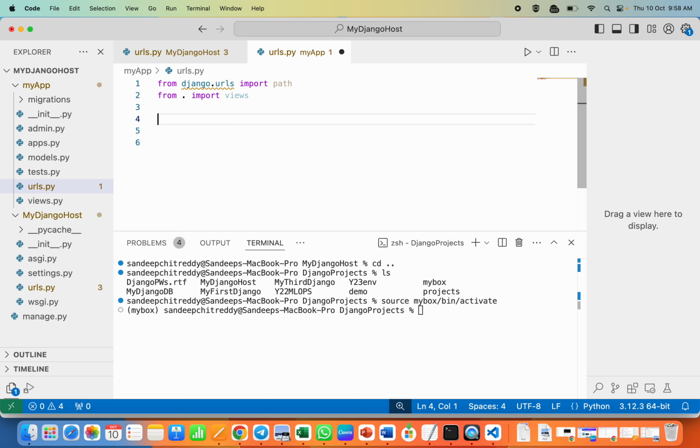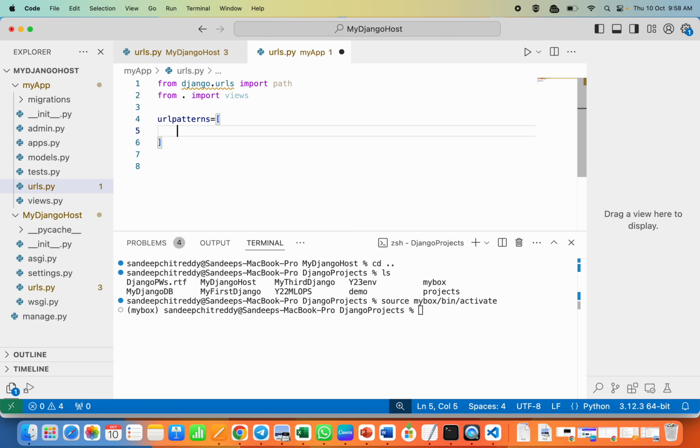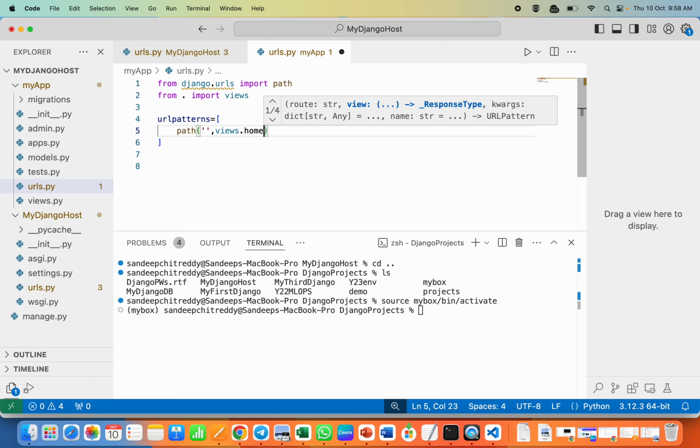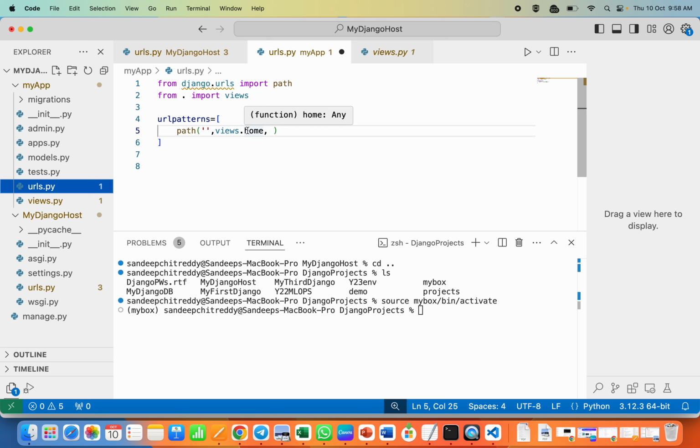Okay, so let's see how we are going to do this. First type urlpatterns, and that will be once again a list. So type path and single quotes. Here we will be mentioning the methods. We'll shortly create a method called home inside the views.py. As of now there are no methods in views.py. We are going to create a home function, and we also need to give a name to this URL. So I'll be using name as home. These are the basic things to make our Django application work.